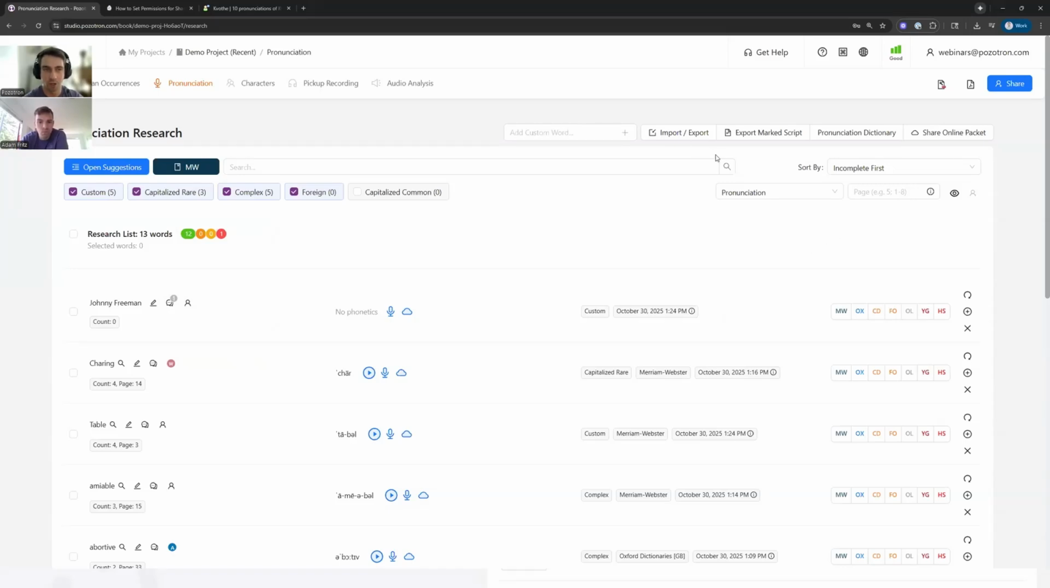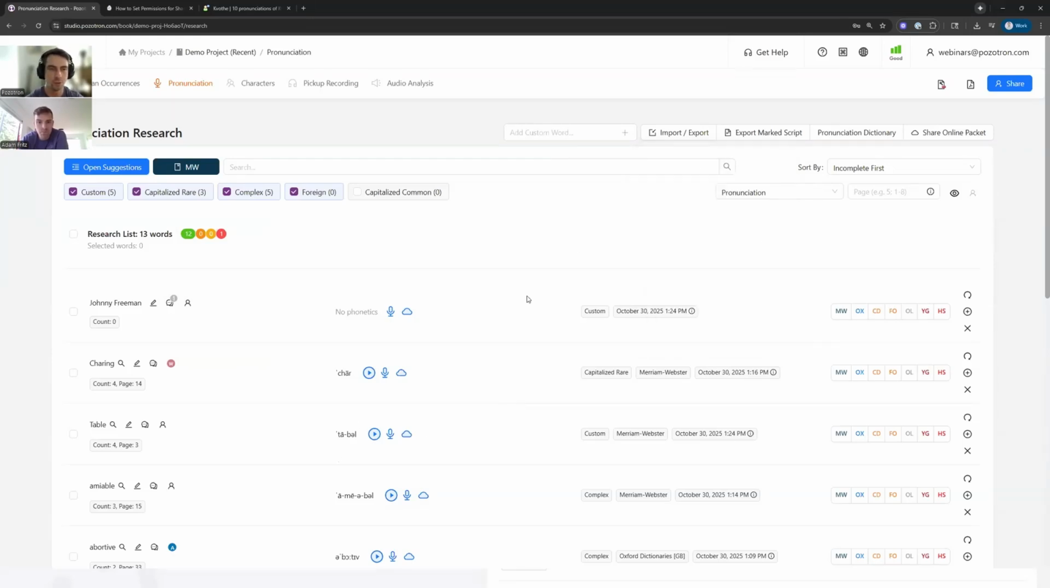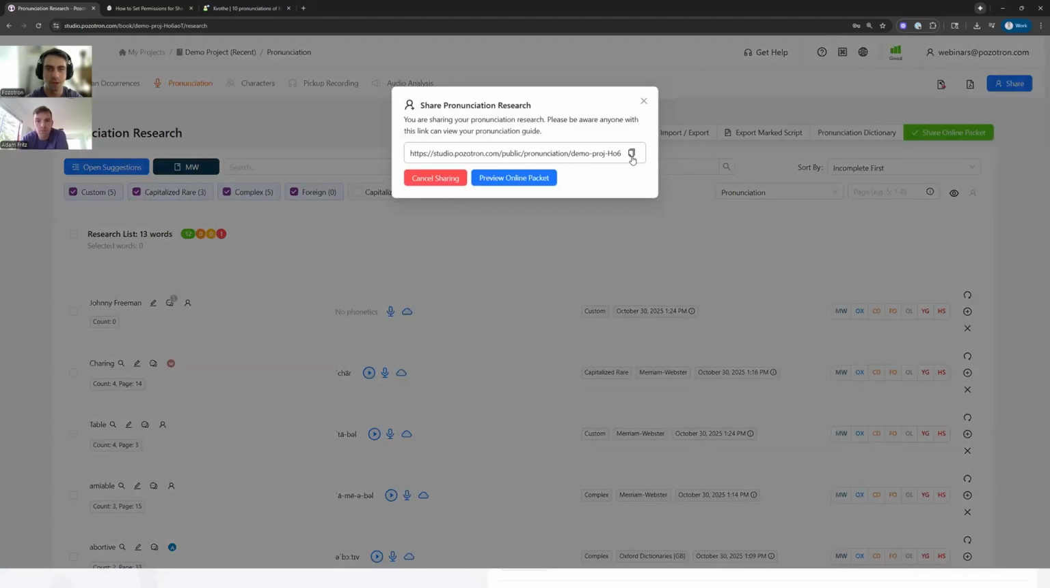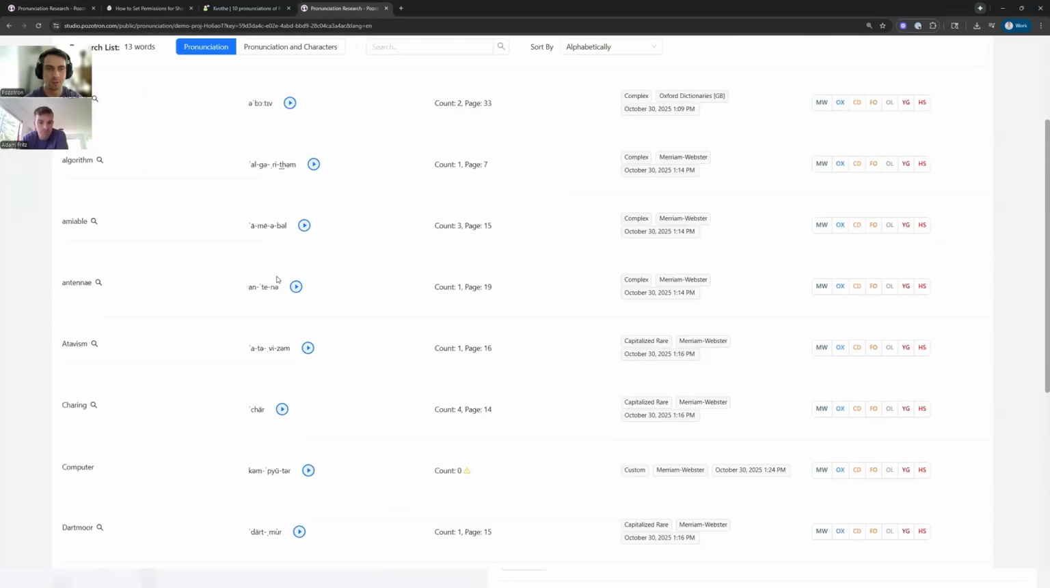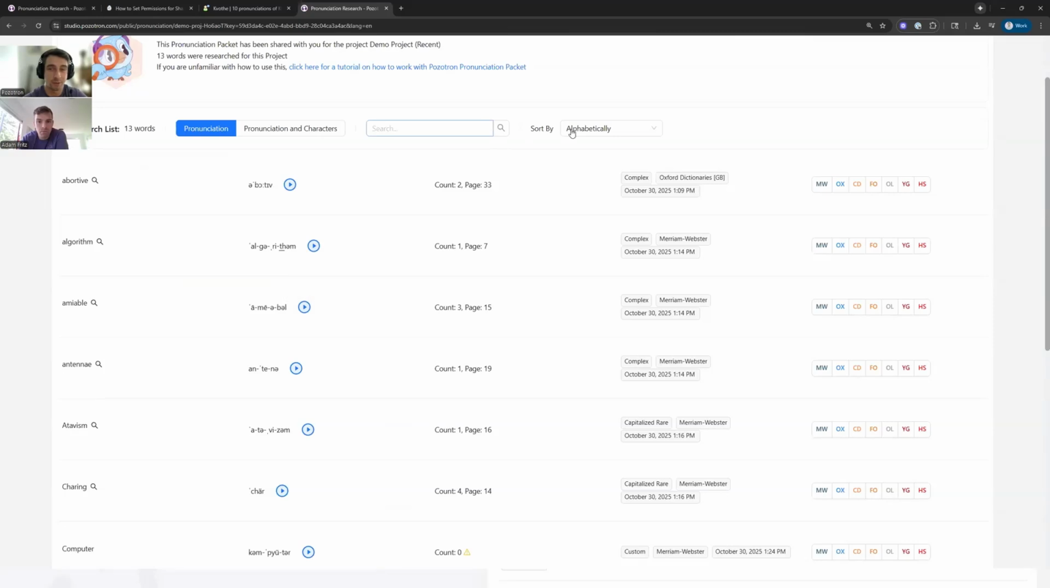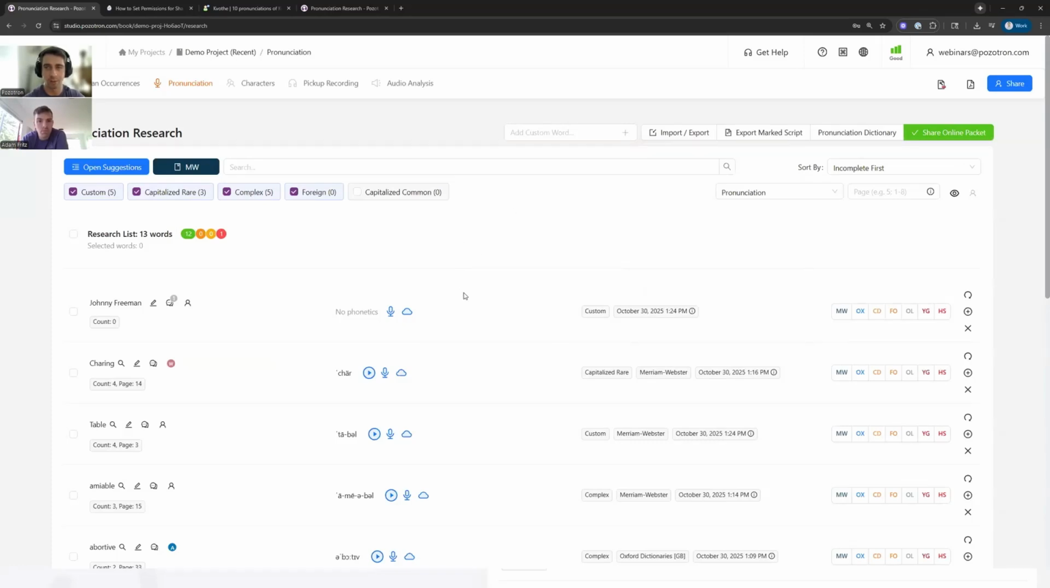The last thing are the export options. If you don't want to give them access to your project, under import export, you can export a packet which will download individual MP3s for each of the words on your pronunciation list. You can export to Excel, which includes all of this information and links to the audio recordings. You can share an online packet, which is a read-only version of your pronunciation guide. So they're able to access this. This is really nice. They're able to sort it, search it, and listen to everything. So lots of different ways to collaborate depending on how much access you want to give them.